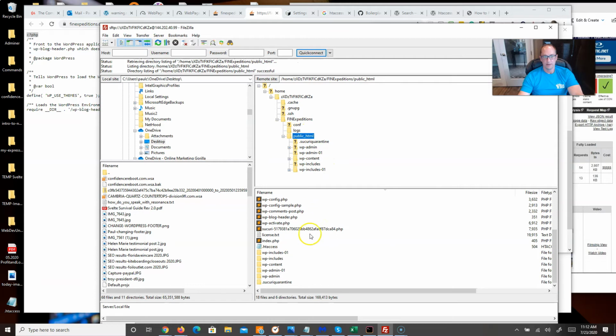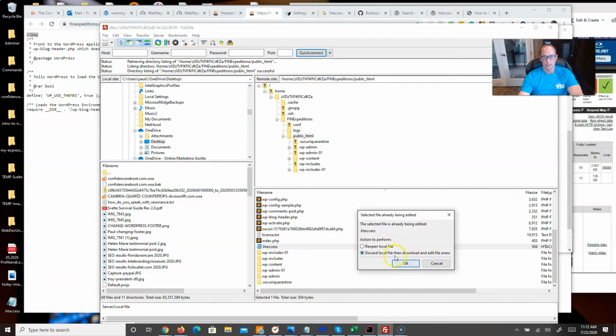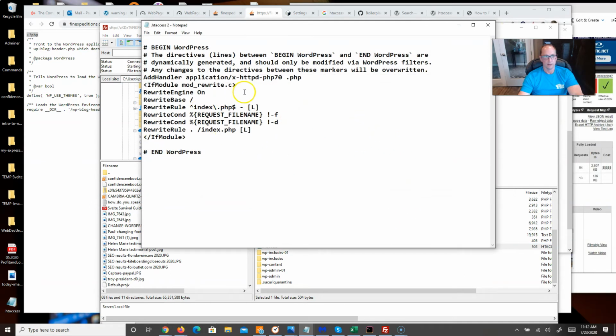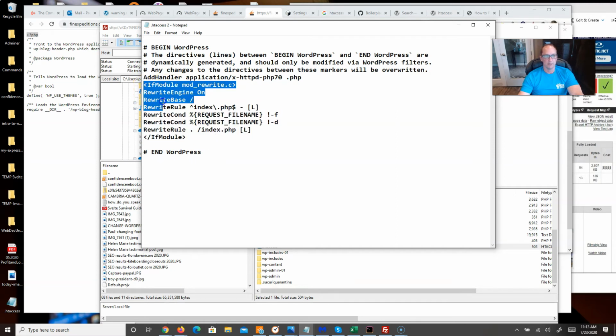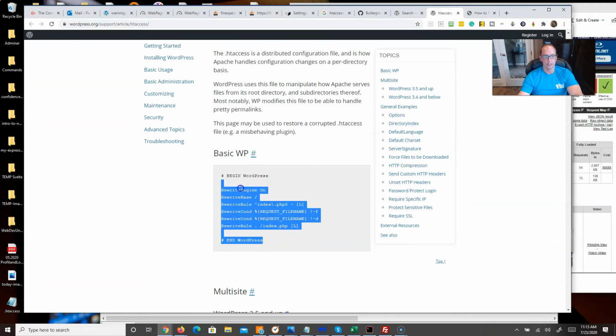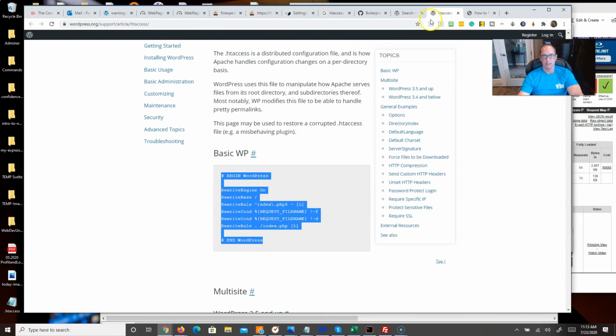What ended up fixing the problem was this line of code right here. This is your boilerplate information for a standard HTACCESS file. If you go to the WordPress support article on HTACCESS, you'll see that boilerplate information, and you can just copy that and paste it into your HTACCESS file.